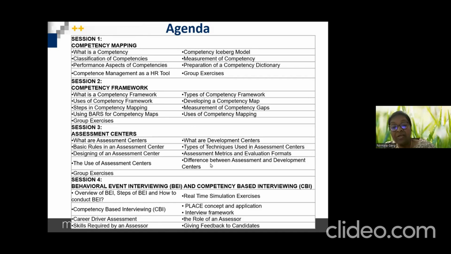And the last session is going to be on what we call, in today's times, a very important and critical skill also: behavioral event interviewing and also competency-based interviewing. I will also explain, is there a real difference between the competency-based interview and the BEI? How do you go about it? And as an assessor, what are some of the skills you really need to pick up, etc. Okay. So this is the entire overview of the 4 sessions.